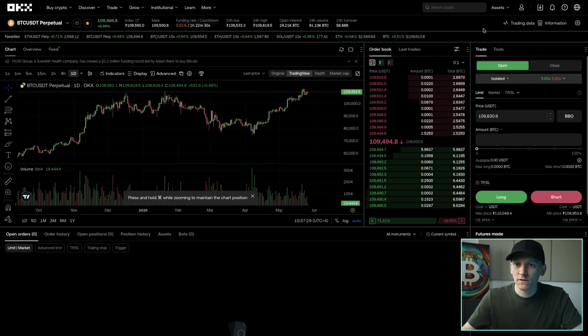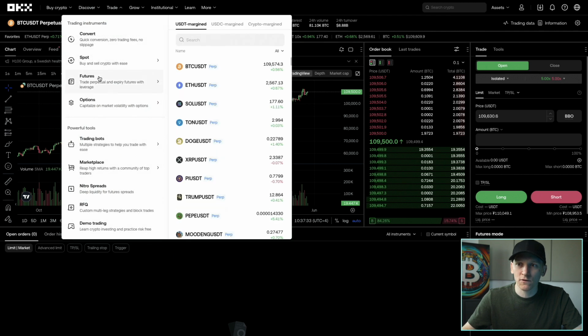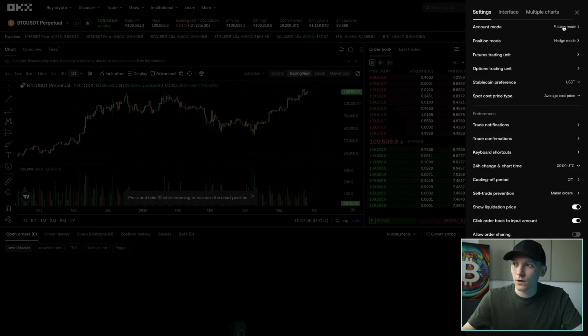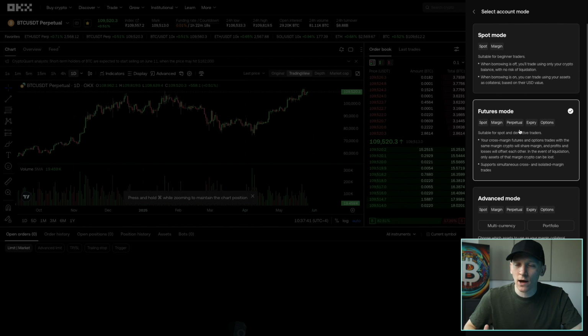But from here, the first thing we need to do before connecting is go to trade in your OKX account, and then either spot or futures, it doesn't matter. On the right-hand side of the trading screen, we need to click the settings and then account mode. Just make sure that you're in the account mode that you want to trade. So if you want to trade futures or options, you need to be in futures mode. That will make those products available on TradingView. You can see them and trade them.